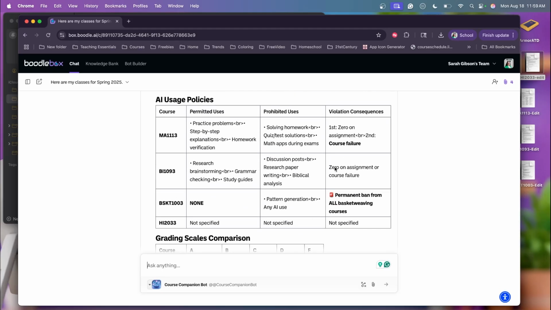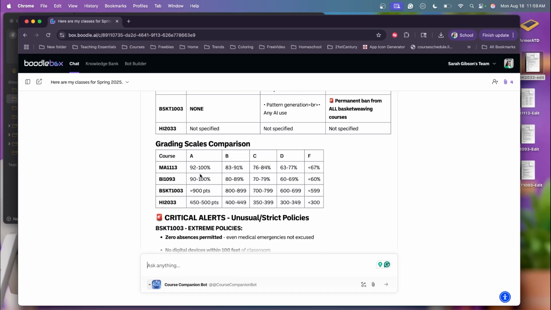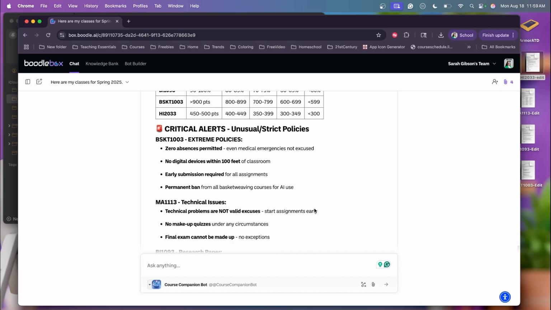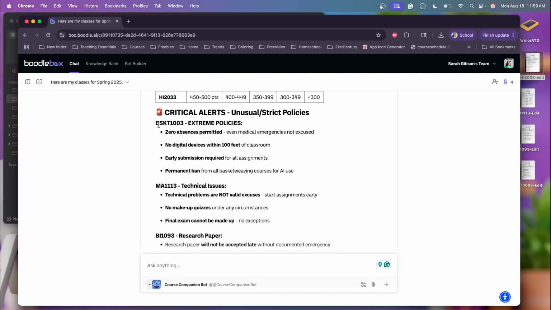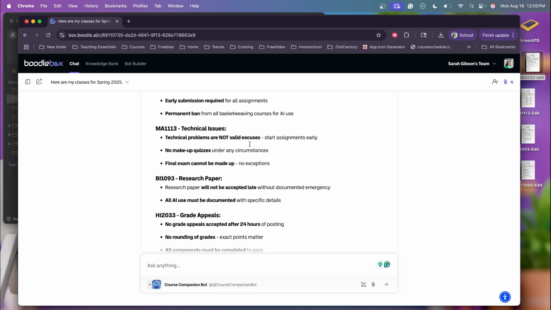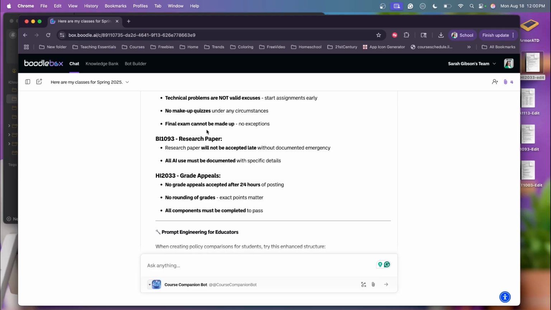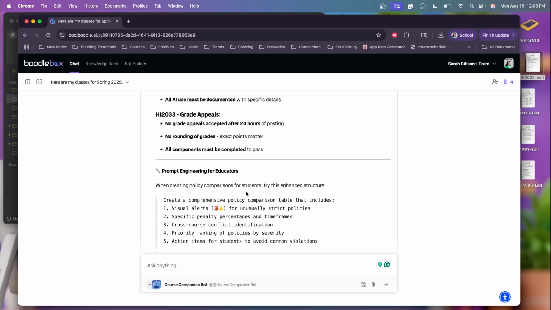So that's something that I need to be aware of. You can see the AI use and how different they are, and then the grade scale breakdown and any critical alerts. So it's once again warning me that basket weaving is a huge deal. I have a permanent ban on any AI use. And I need to be aware of getting my stuff in early because they don't take late work and there's no absences allowed.